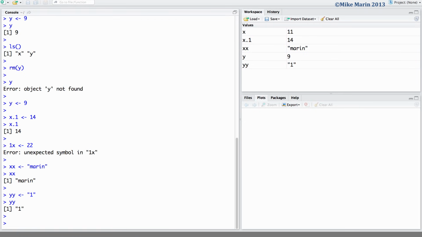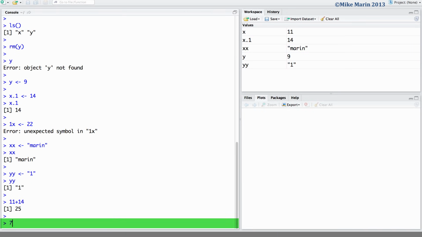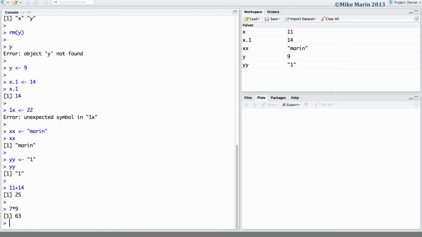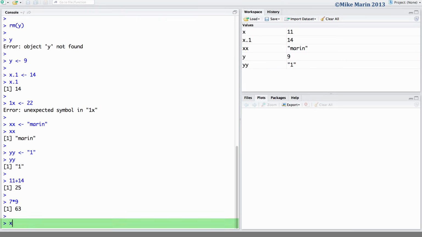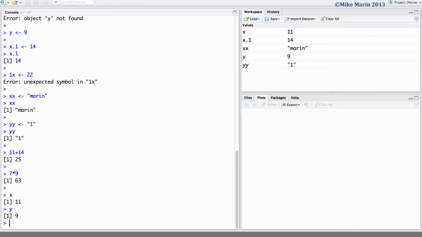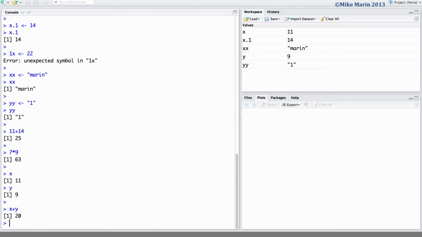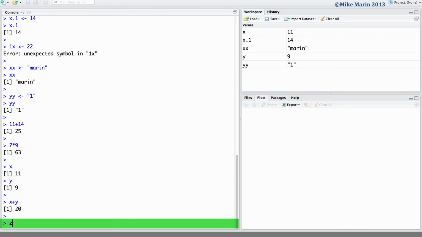We may perform arithmetic operations in R. For example, 11 plus 14 is 25. 7 times 9 is 63. We may also perform these same operations on objects in R. Recall that we had stored the value 11 in the object X and the value 9 in the object Y. We can add X and Y together using the addition sign. We may wish to store this in a new object called Z.